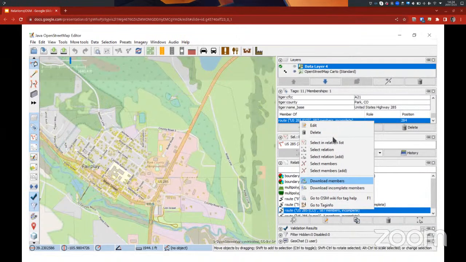One way that you would also see that the other members are not within your window is that there will be the word incomplete in your relations window. What that means is that you have the relation visible in your window here, but not all of its members are visible.